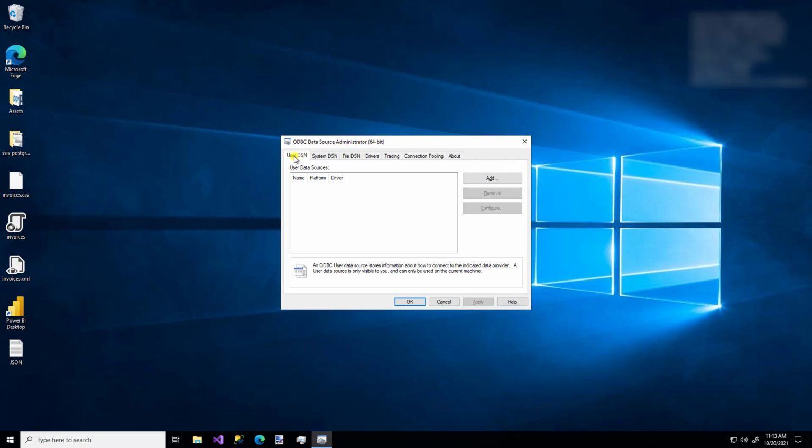Also, you have the option of creating a user DSN, or data source name, or a system DSN. If you want to access this particular data using just your user account, then this user DSN tab is fine. But if you'd like to access the DSN using some other service account or maybe some other process that isn't specific to your user context, you would want to create a system DSN. I just want one for my user, so I'm going to stick with that option and I'm going to click the Add button.